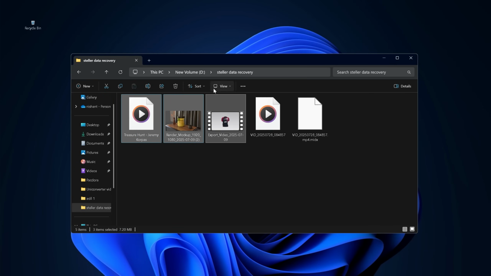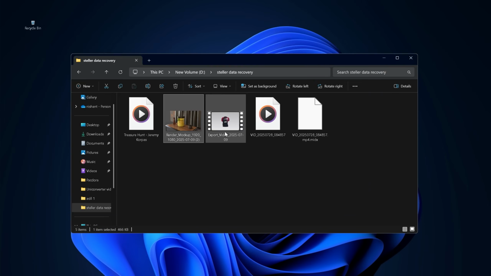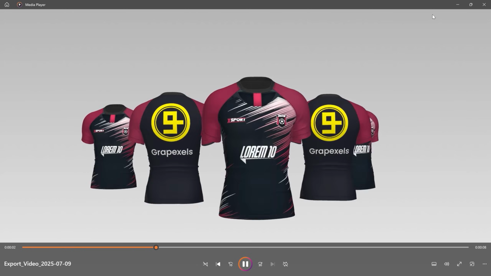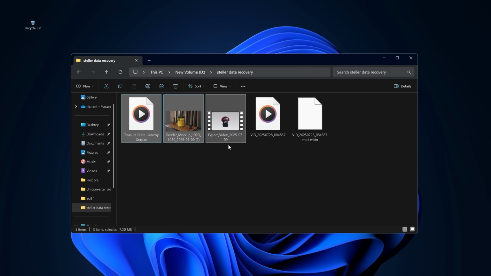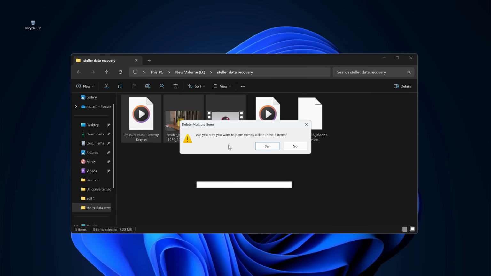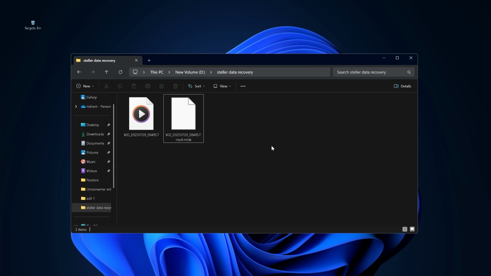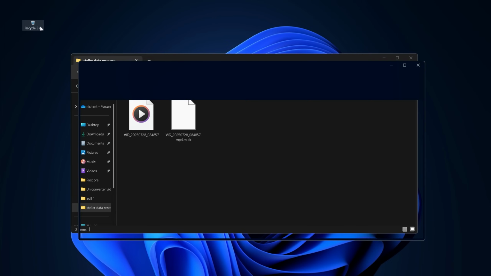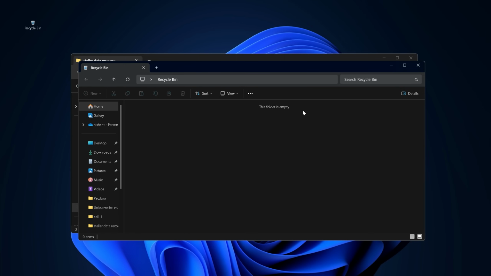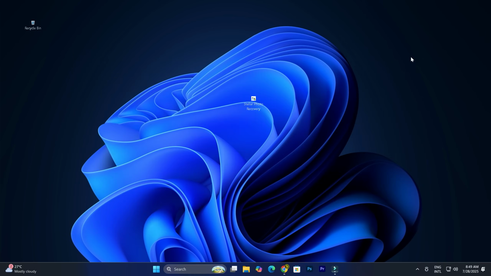I have three files here, one audio, one photo, and one video. Now I'll delete all of them permanently by selecting and pressing Shift plus Delete key. Let's check the recycle bin, and as you can see, it's empty. So how do we get those files back?